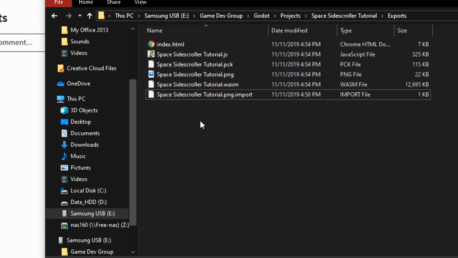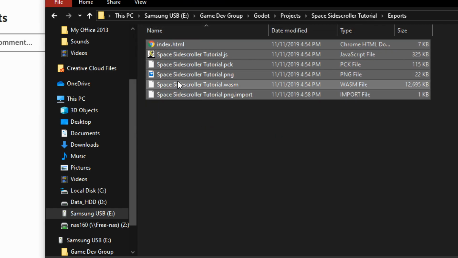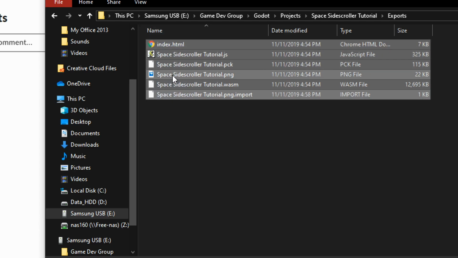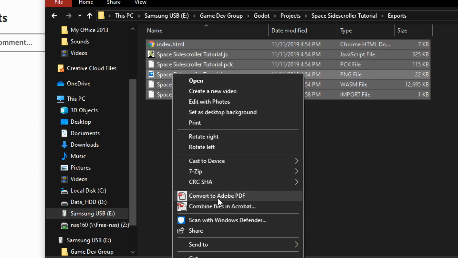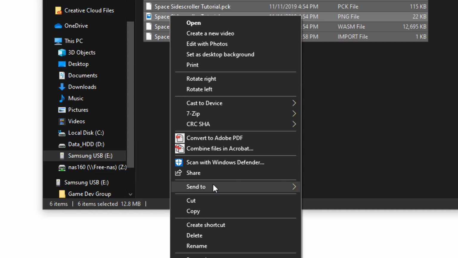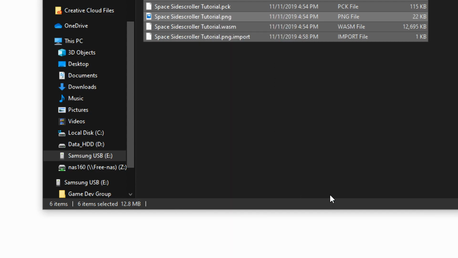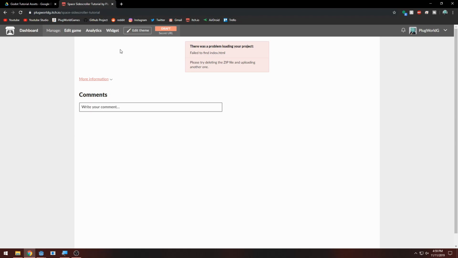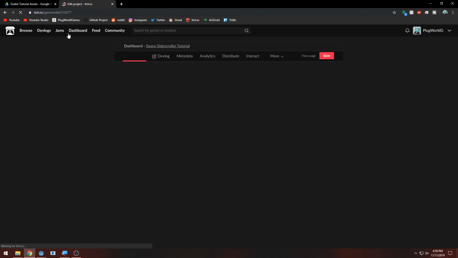And I'm just going to delete my zipped folder. Right click it. Yeah, okay. Select this all. Right click it. Send to compressed zipped folder. And I'll just call it index.zip. It probably doesn't matter at that zip, but just to be safe, I'm going to do that. I'm going to hit edit game.